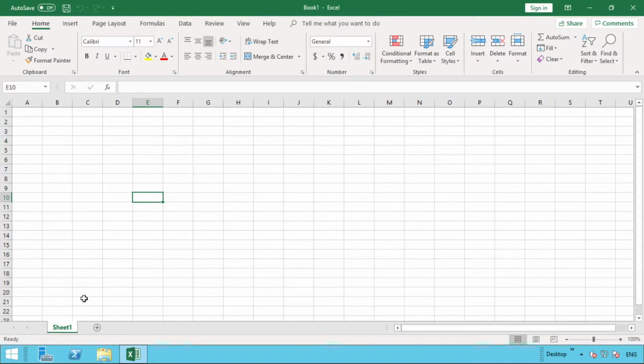One of the first things you will probably want to do when you've got a new workbook is rename the sheet. It's really easy to rename sheets. All you need to do is right click on the sheet and you have the option to rename, which will highlight the sheet, and you can then type your preferred sheet name.